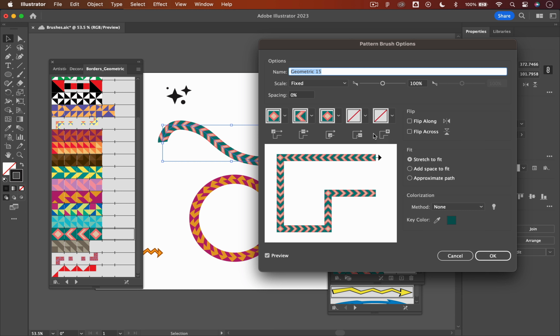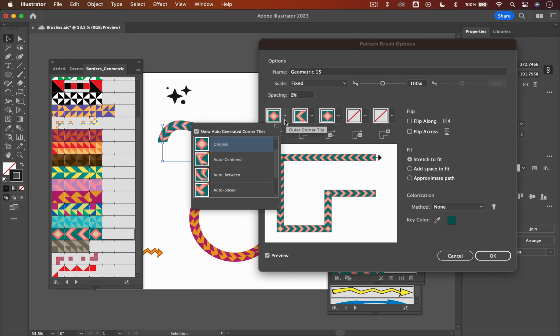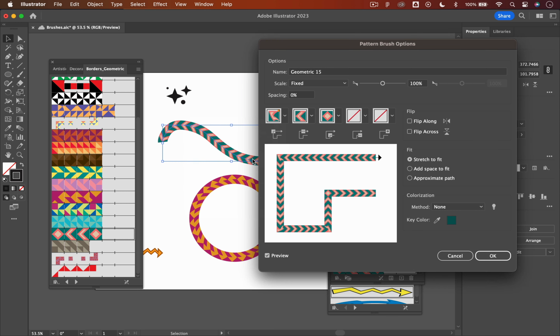On the left are the 3 tiles that make up a standard pattern brush. You can define an inner corner tile, a side tile, which is the most common and is really the only one required, and an outer corner tile. You can use the options that appear in the menus for each tile. Some are auto-generated for the corners to blend together smoothly. Use what best works for you.